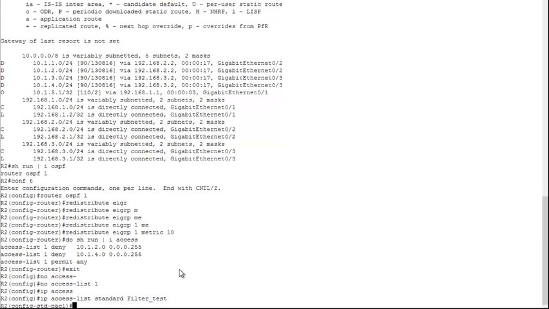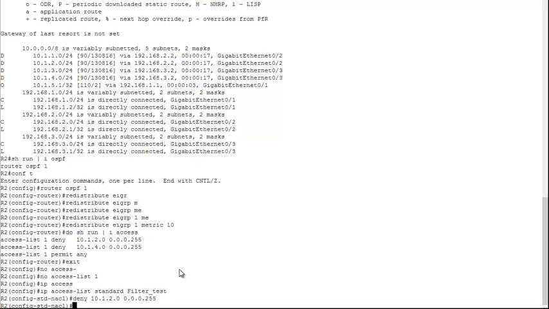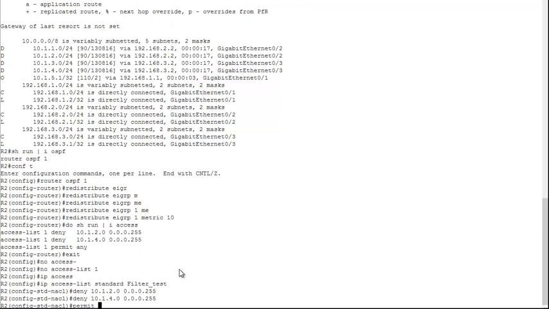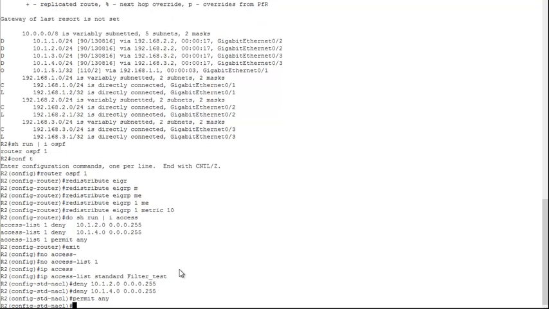And then what did we do? We denied 10.1.2.0. So this is just another way of writing it, we write a named access list instead. Then 10.1.4.0. And then we permit any. All right, so now our access list is written. This time, instead of calling a number, I'm going to call this name, filter_test.